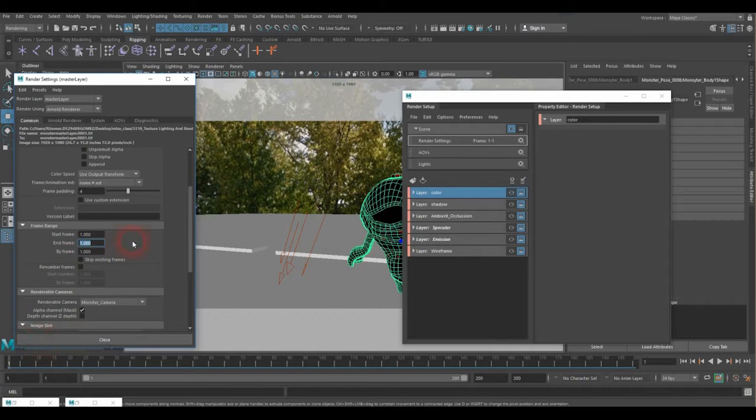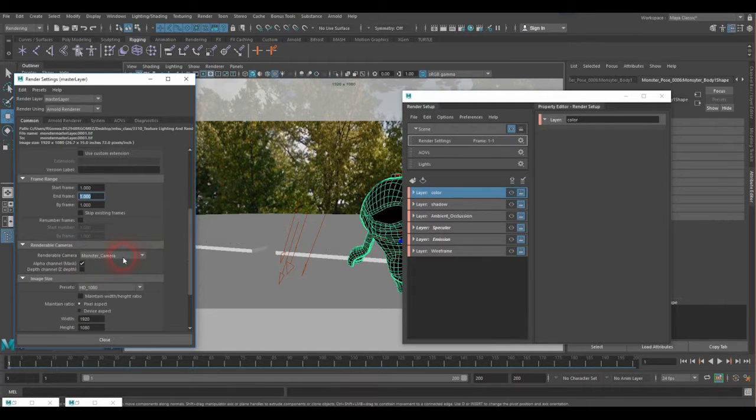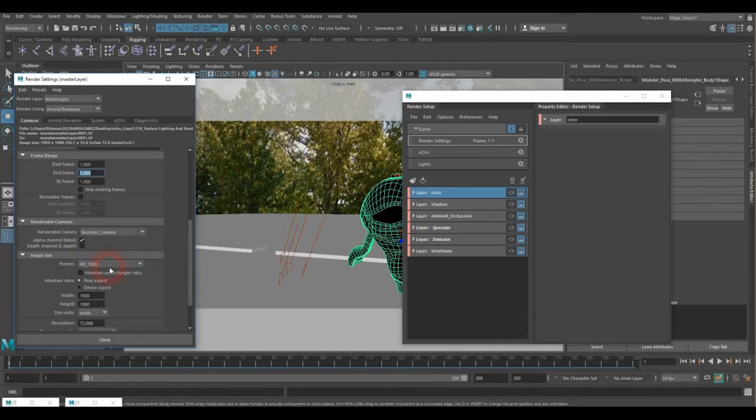and make sure that I have my monster camera. Sometimes you can see other cameras appearing here, so you just click on the trash can to get rid of them, and that'll be enough. And HD 1080 is the format I'm going to be using, which is fine. And with that, I'm going to go to my Arnold render settings to set up my sampling.